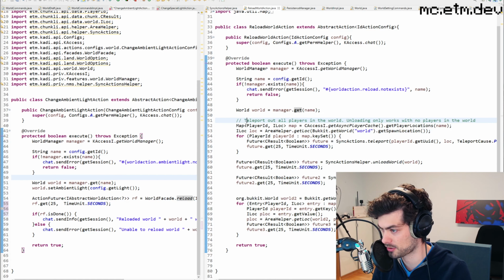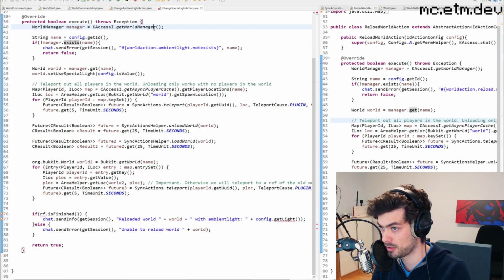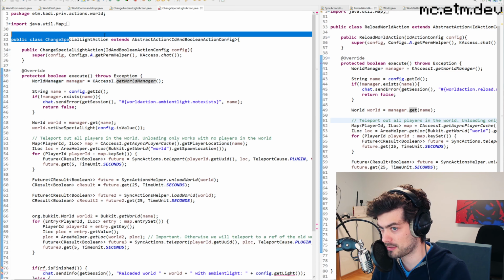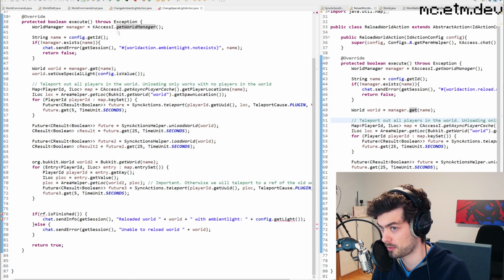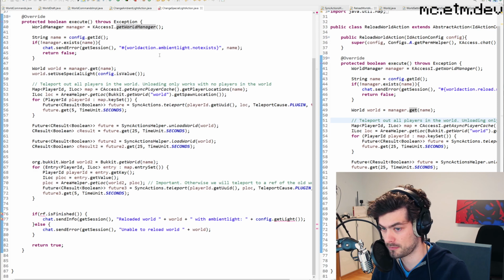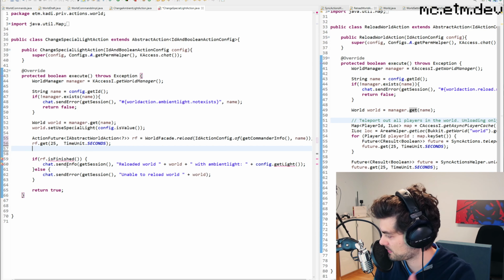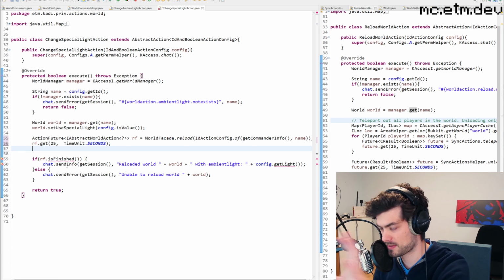And this now becomes so easy to read because we were able to extract all of this heavy lifting into another action. And now if we need to reload a world in another action, for example in our new change special light action config, where we pretty much do exactly the same, we can now copy the exact same code here to that new action, and we can also replace all of this reloading code there. So this can get much cleaner by a simple task like this.